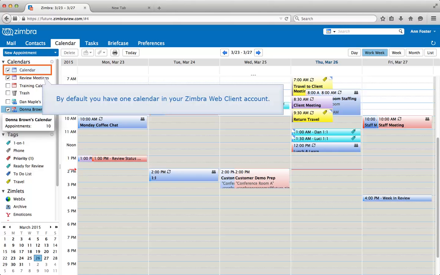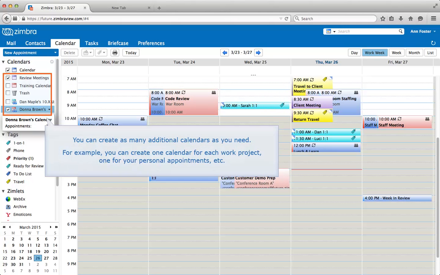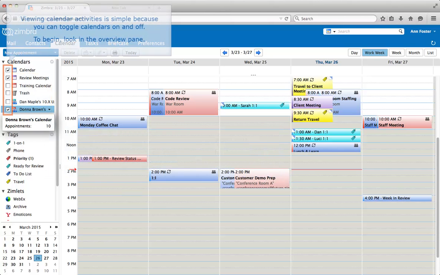By default, you have one calendar in your Zimbra web client account. You can create as many additional calendars as you need. For example, you can create one calendar for each work project, one for your personal appointments, etc. Viewing calendar activities is simple because you can toggle calendars on and off.